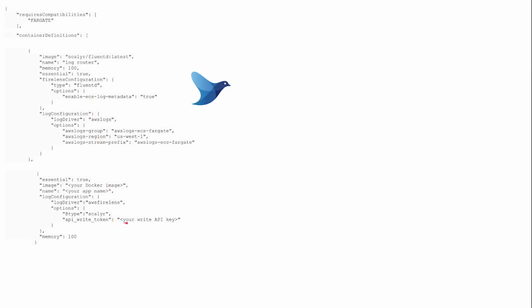So you're going to add your fluentd configuration here, and the only two required pieces are the type and then the API key. But there are some other options that you have, and if you read the supplementary documentation, you'll be able to see some of the different things that you can add.